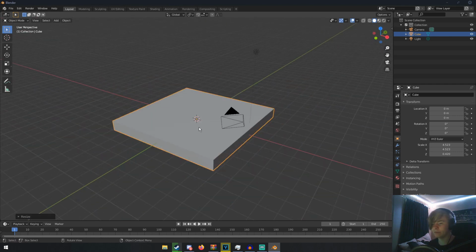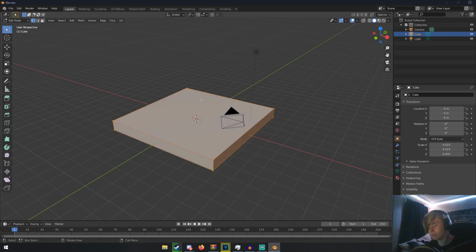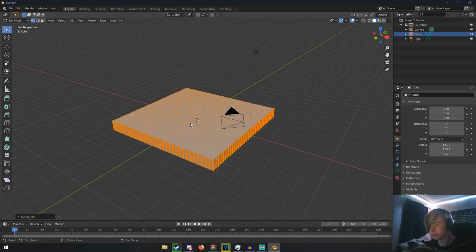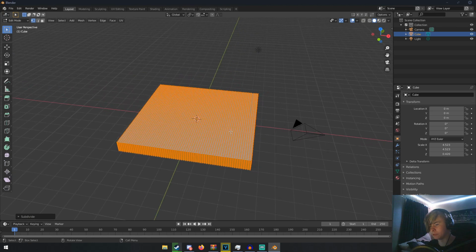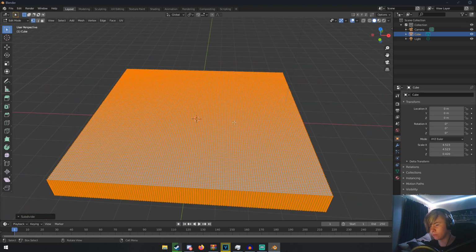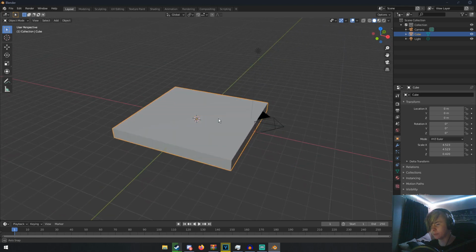And then what I'm going to do is start subdividing this thing. I'm going to hit Tab, right click, and click Subdivide. And I'm going to keep subdividing it until we have quite a few subdivisions right here. I'd say this is enough for now. Maybe subdivide it one more time. I'd say that's enough subdivisions.